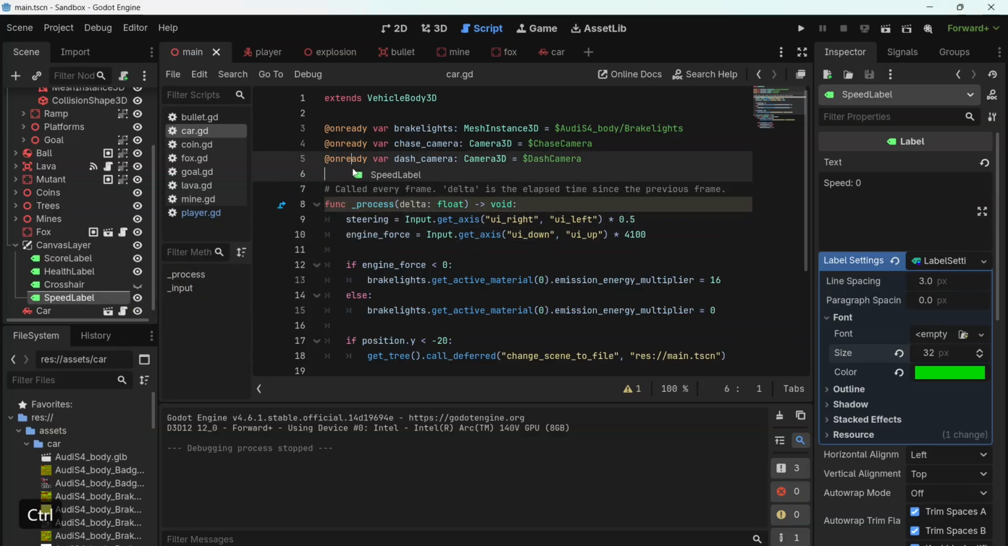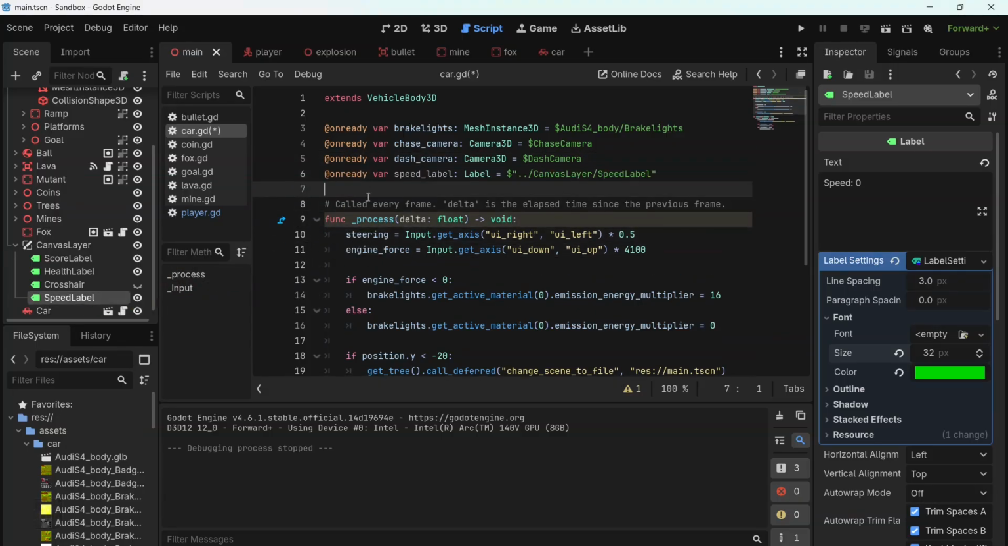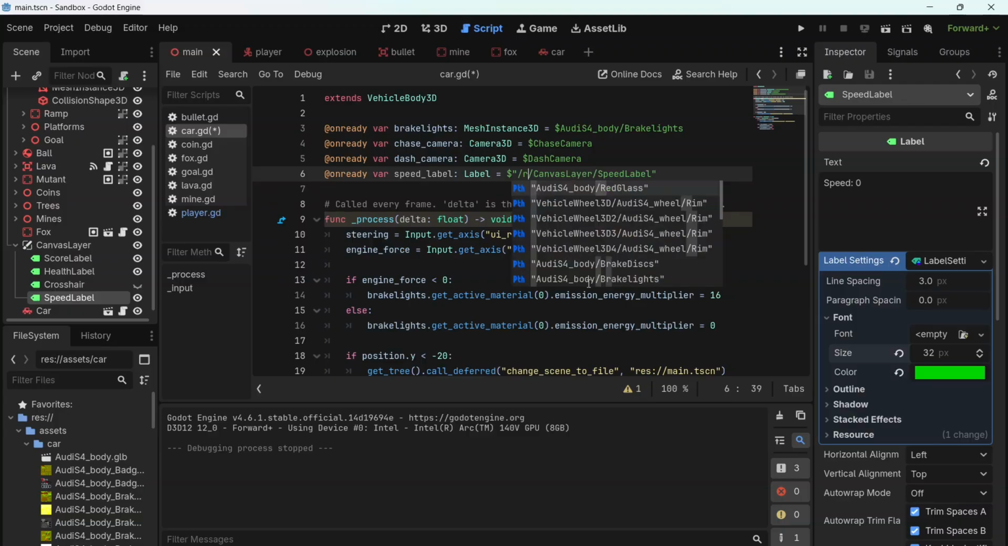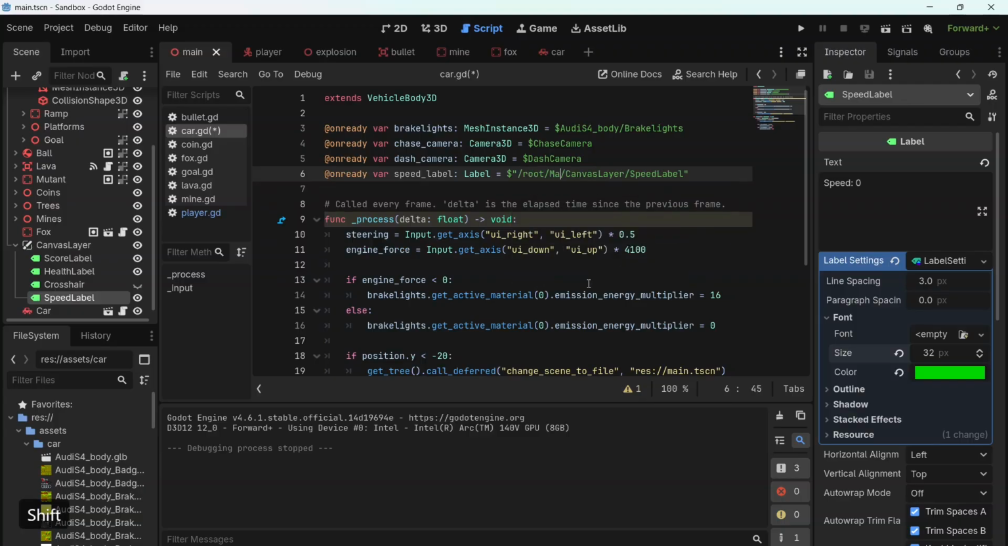speed label. I can drag it in by holding down Control, and because this speed label was outside the tree of my car, my vehicle, I'm going to replace those 2 dots with /root/main, so that I'll always have a reference to that speed label.